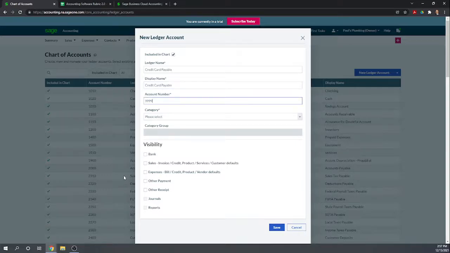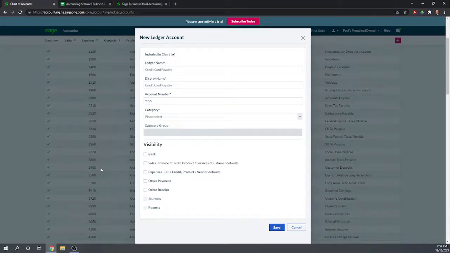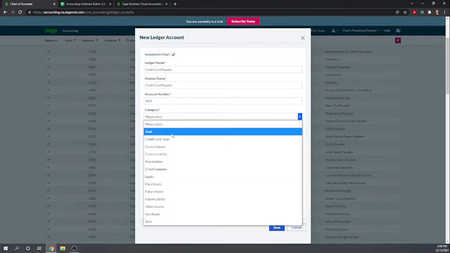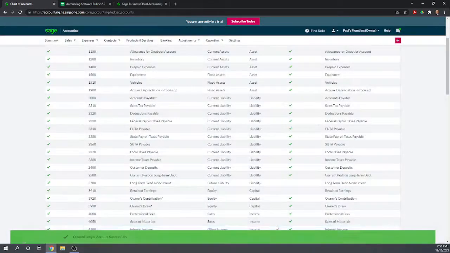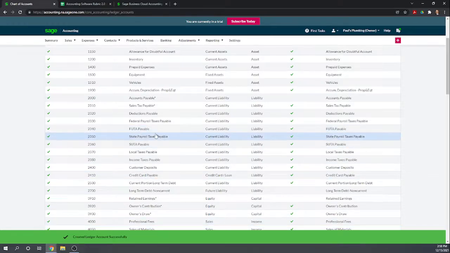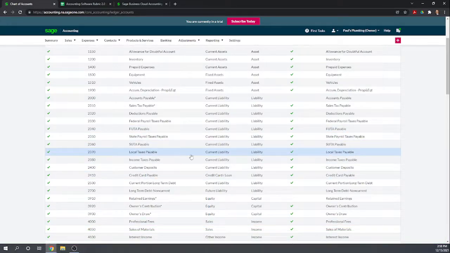Okay, we want a credit card payable account. Looks like our current liabilities are in the 2400. Let's number this 2410. Okay, and credit card loan. We'll go ahead and leave it there in the visibility. Let's save. Okay, excellent.